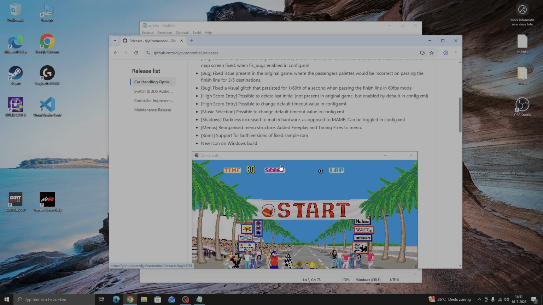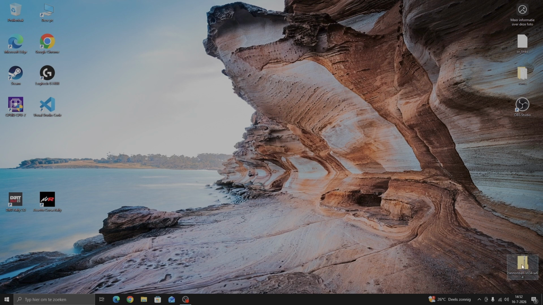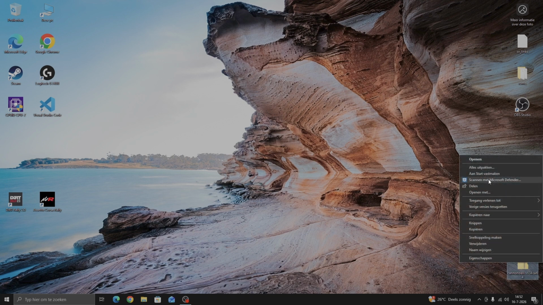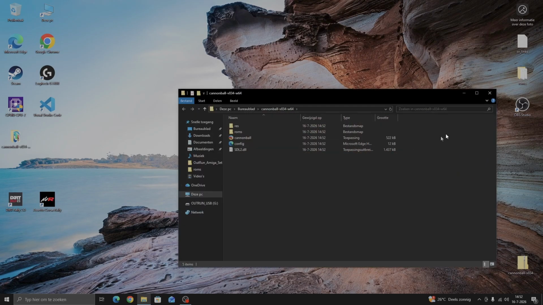Alright, you scroll down, and you're going to go to Assets, and here it is, CannonBall V034. Click that, download that, and drag and drop it to your desktop. And let's put it right here. Alright, close that. Let's extract it real quick. Just extract it right here. And here it is. Here's the CannonBall game.